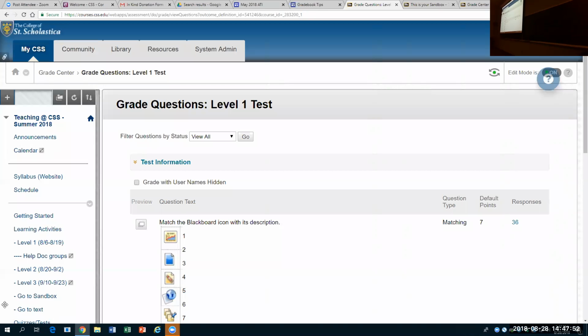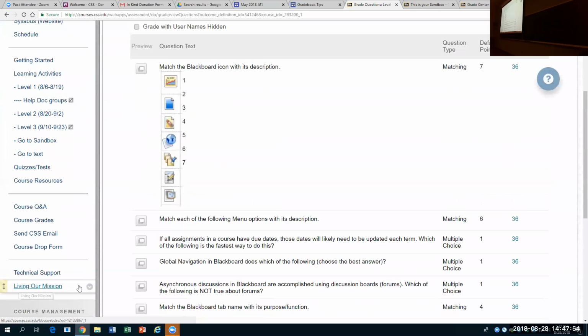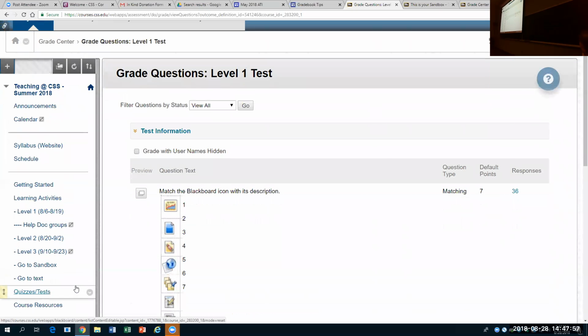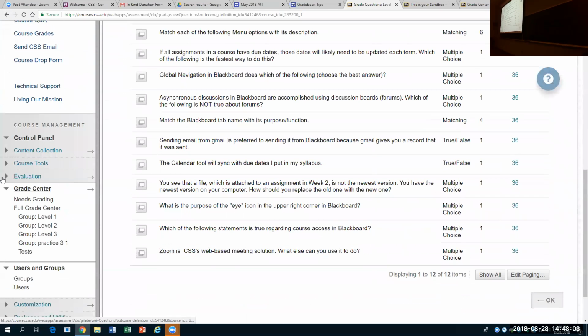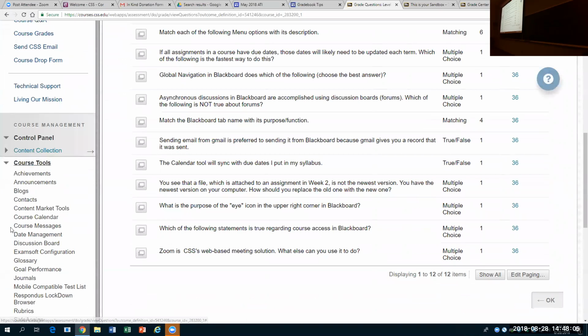All right, was there anything else in the gradebook itself? I don't think so. Oh, the test choice feedback. Yes, so I go into the tests. You want to go into the tests. Okay, so there's a couple things in course tools.